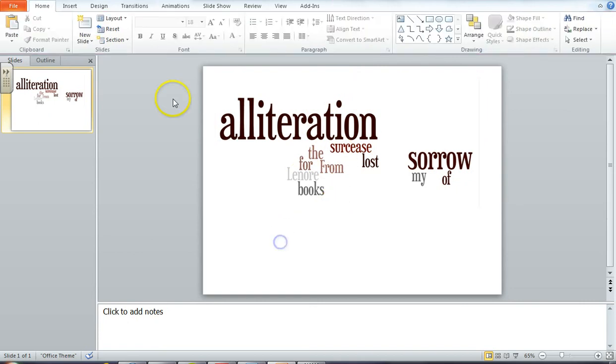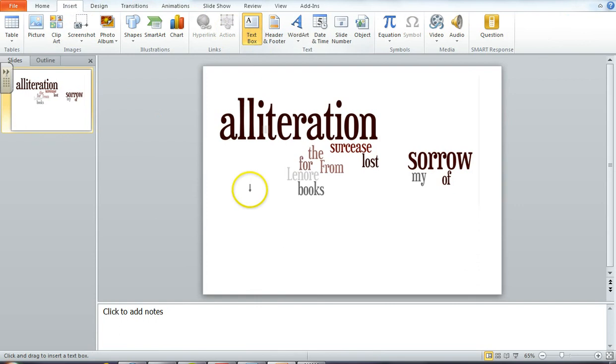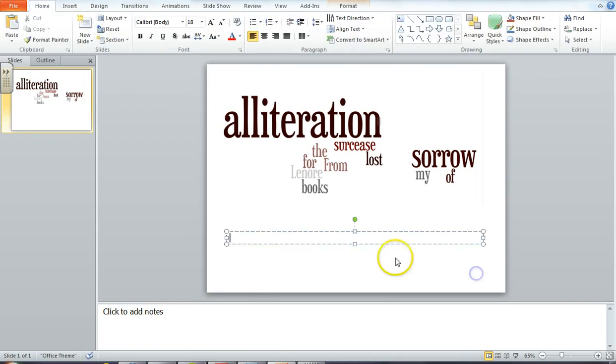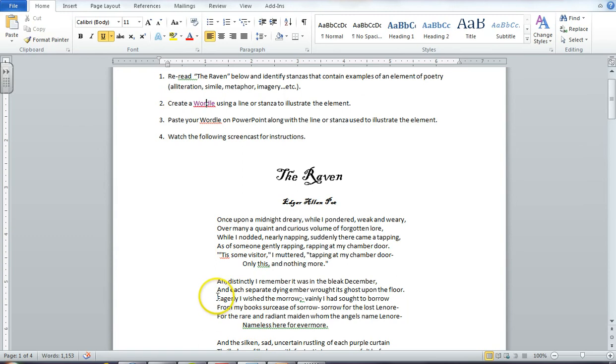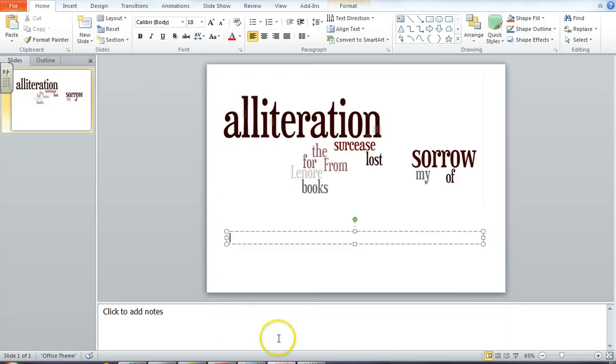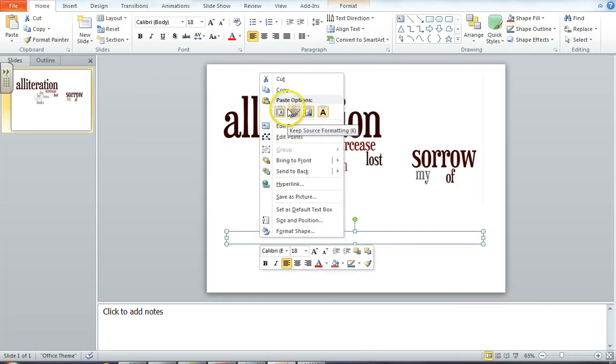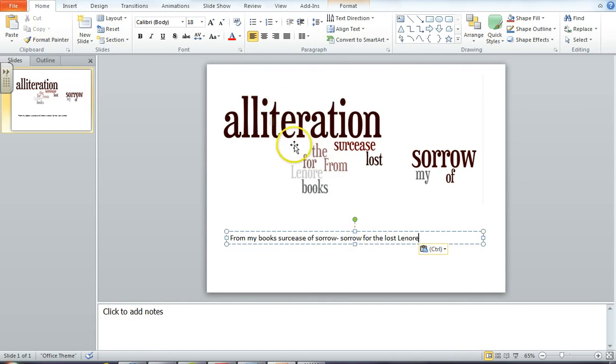Then at the bottom you want to add another text box, so go to Insert, Text Box, and draw it here. And this is where you want to copy and paste your stanza or your line that you used for your Wordle. So I'm going to just go back to my Word document, find that again, where was it, from my book Surcease of Sorrow, highlight that, right click and copy, go back to PowerPoint, right click and paste, and I can center it or change the font or whatever. But so now I have the actual stanza or the line, and I have the element and then a Wordle of the words.